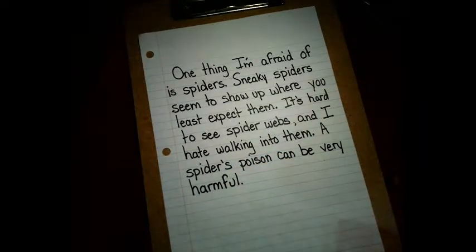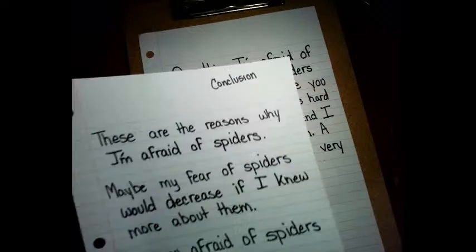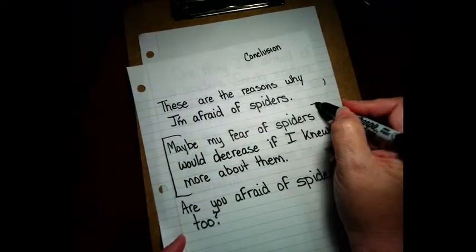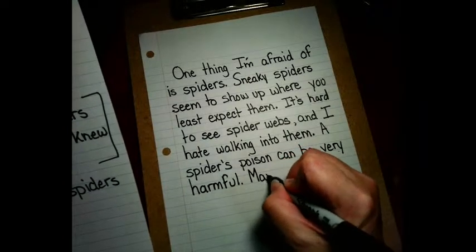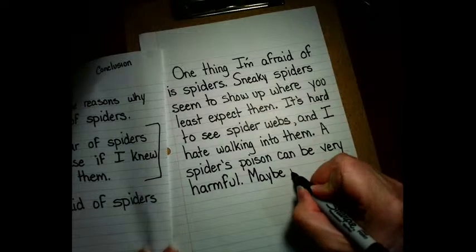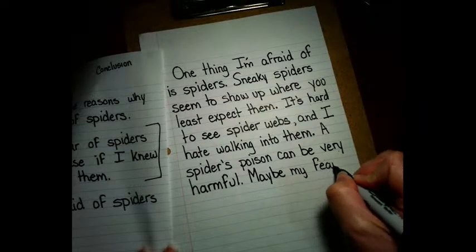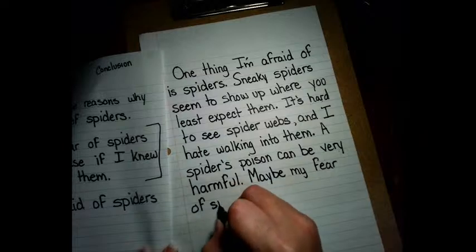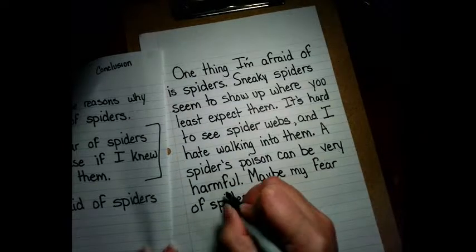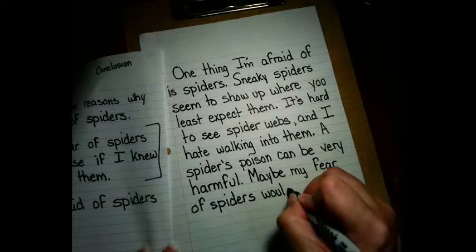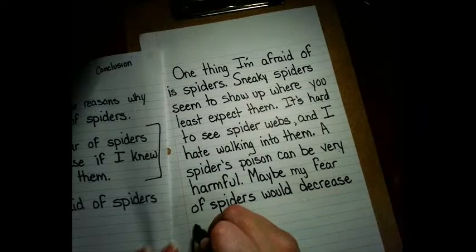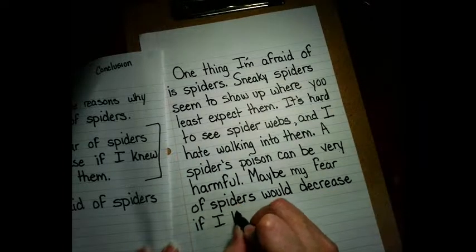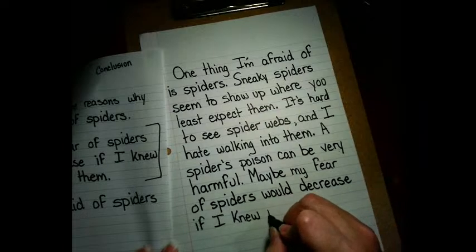Okay, so far so good. I'm liking it. And we already had picked out which concluding sentence we wanted to use. So let's go ahead and transfer that over. Maybe my fear of spiders would decrease if I knew more about them.